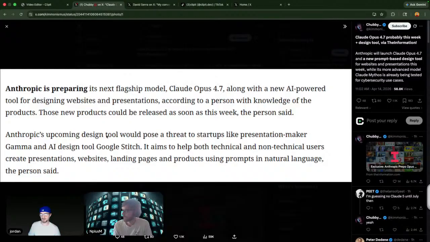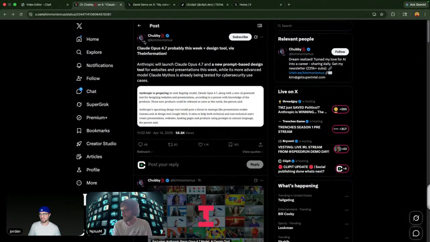Yeah, look at this. Anthropic's upcoming design tool would pose a threat to startups like Presentation Maker, Gamma, and AI design tool Google Stitch. The problem with Google Stitch is it's free, so I don't know how it's gonna be a threat. Google Stitch is free. Anybody can go to Google Stitch and just start using it. But yeah, I saw this and I was like, huh, interesting.